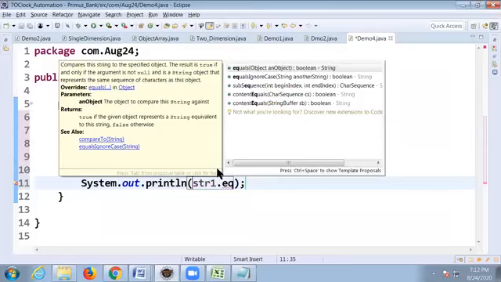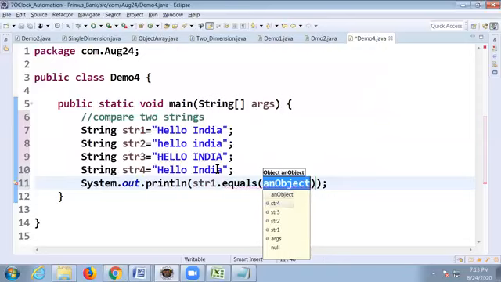And equals will also look for case sensitive. Case sensitive means what? Uppercase and lowercase. If both are equal, it returns true, or else returns false. But it looks at the complete string length. Okay, let us see here. Let us use this function. Equals to what? With what are you comparing here? We are comparing with str2.